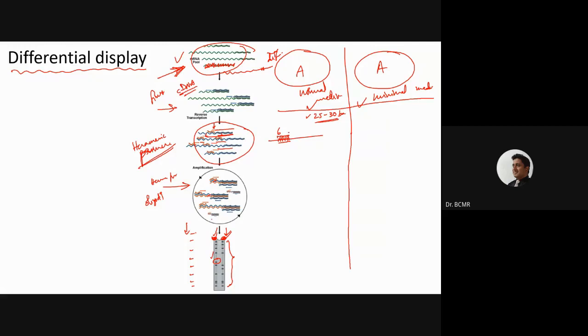So now I can cut this out, and here is another that is present in this one. I can cut this out, and you can clone it or sequence it and then find out what that sequence is. If you know the sequence, then you know which gene is expressed. So this particular gene is expressed only in the second sample, but not in the first sample, whereas this particular band is representative of a gene that is expressed in this sample, but not in this sample.